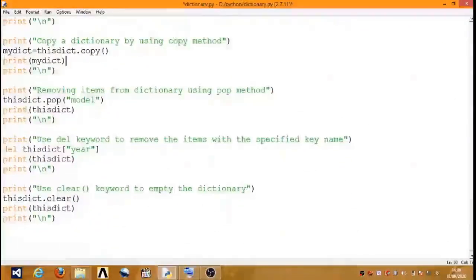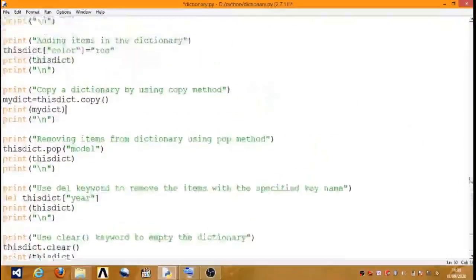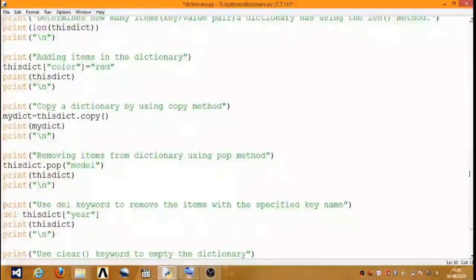Next, print in bracket double quote "removing items from the dictionary by using pop method." Here one item was added, and the same way we remove an item from the dictionary by using the pop method. thisdict dot pop in bracket model. So here we want to remove the model keyword in our dictionary. So here print in bracket thisdict.